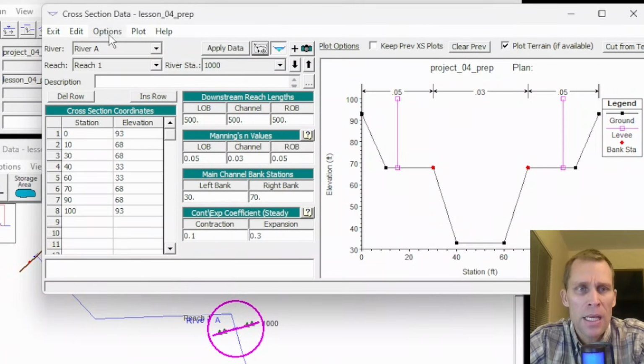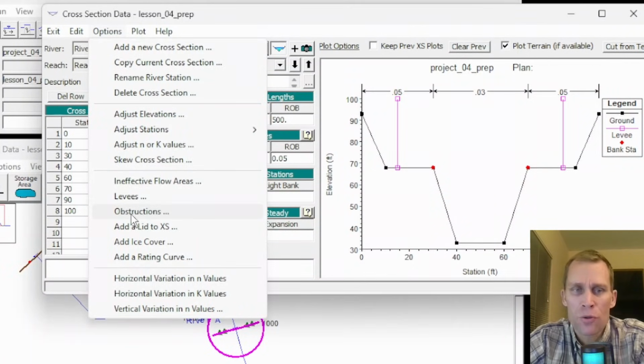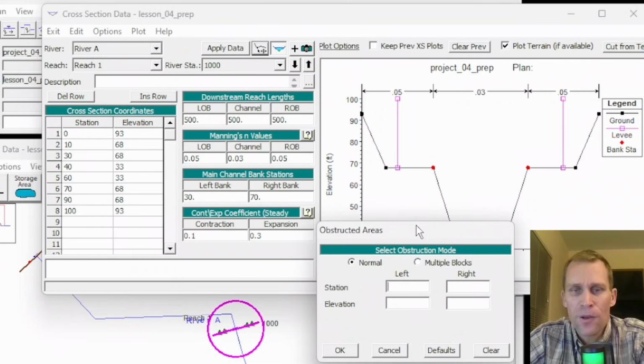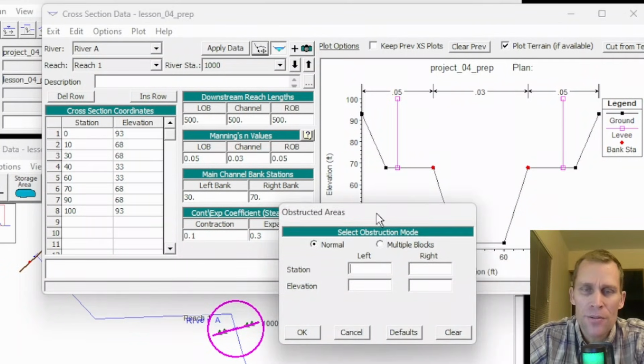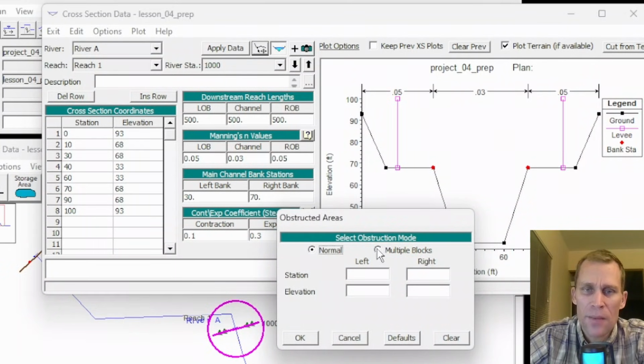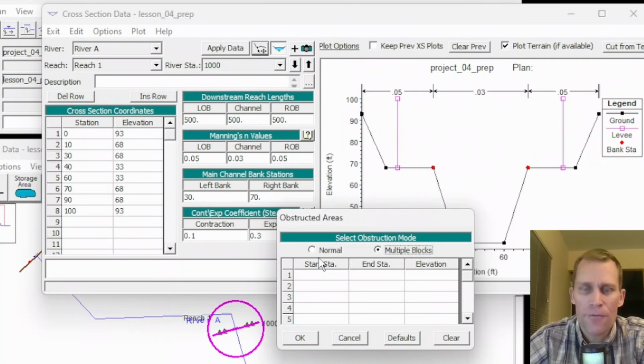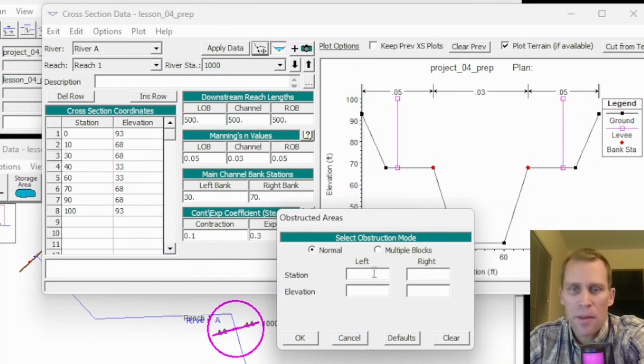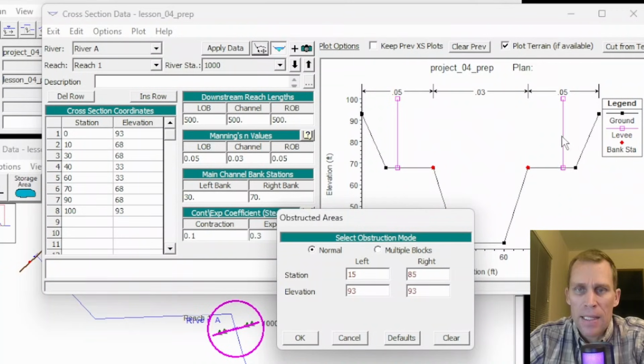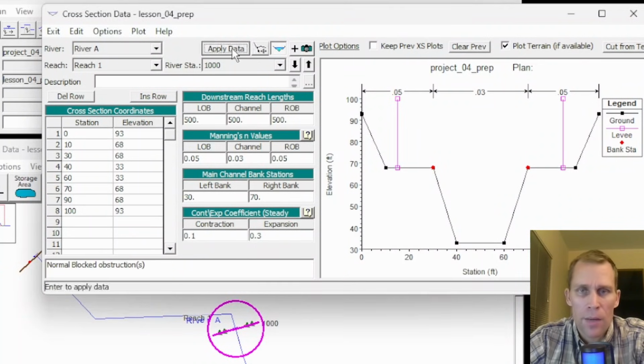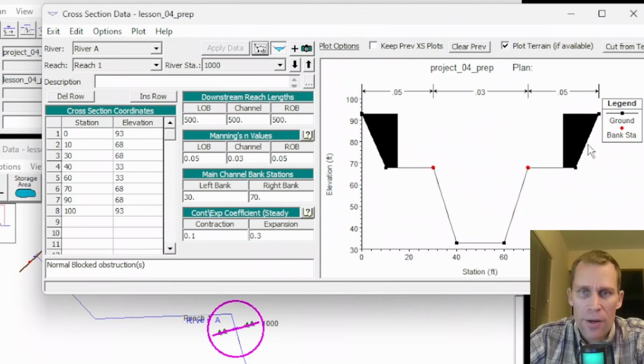Click OK. And then options, we have obstructions here. Obstructions feels a lot like ineffective flow areas because we have a normal option and then we have multiple blocks. So this interface should sort of feel familiar. I'm going to go ahead and just use the same numbers as before, 15 and 93, 85 and 93 for blocking off the first and last 15 feet of this cross section. So I'll click OK and then apply data. And now we have that area blocked off.